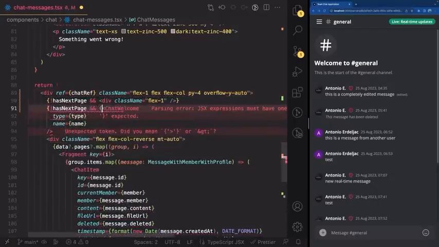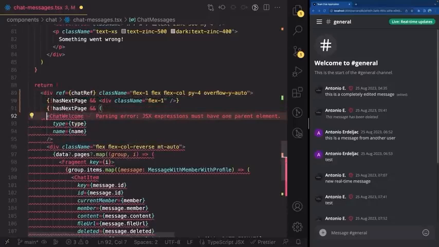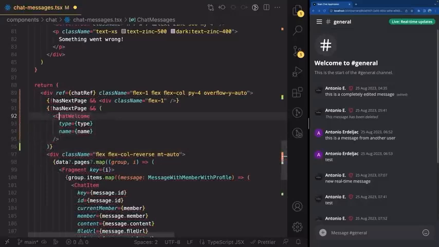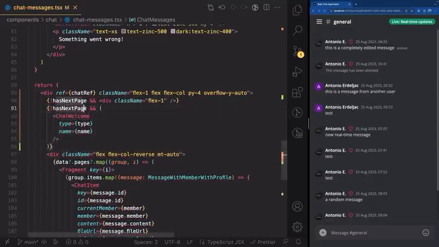In that case only, also render the chat welcome like that. So we don't want always to have this chat welcome, right? We only want to have it if we are on the last page. And we know if we are on the last page, if there is nothing more to load. If we've come to the top, then we can display this space which pushes everything, right?